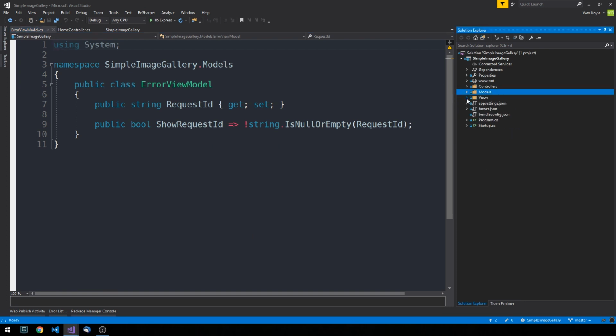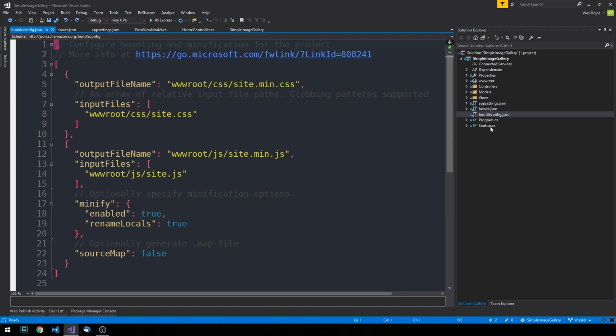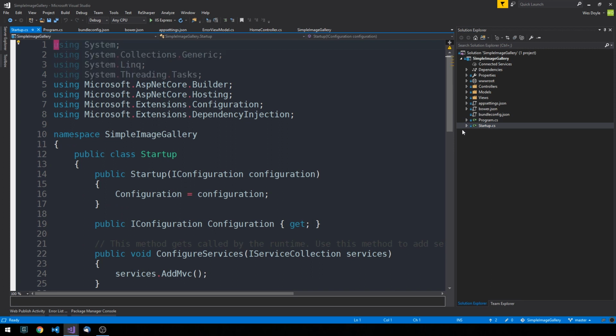So that's all good. We won't be really using any of the scaffolded out MVC stuff. We'll just be writing our own here, but we will use these directories. And you can see we have an appsettings.json file, a bower.json file, and a bundle config. And then we have our program.cs and startup.cs. So you'll be familiar with these files if you're coming from ASP.NET Core 1.0. There are some differences here.